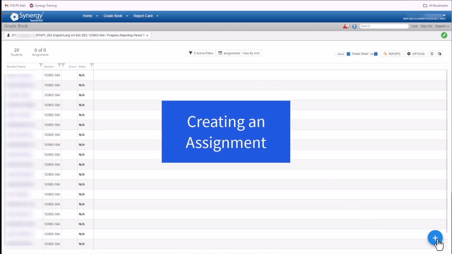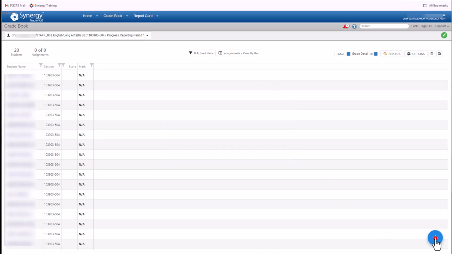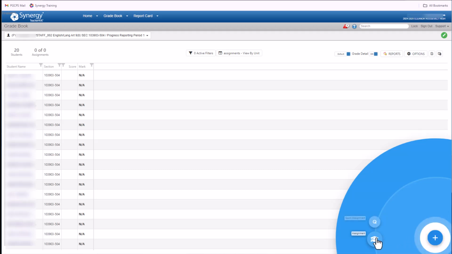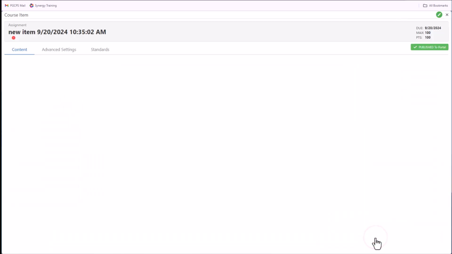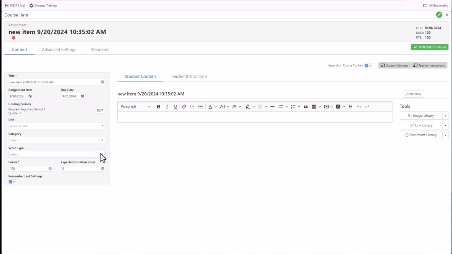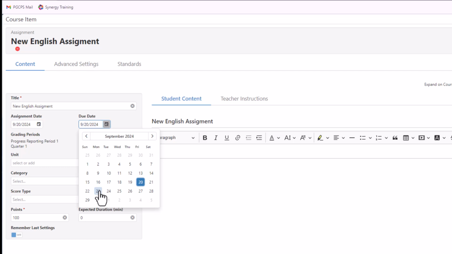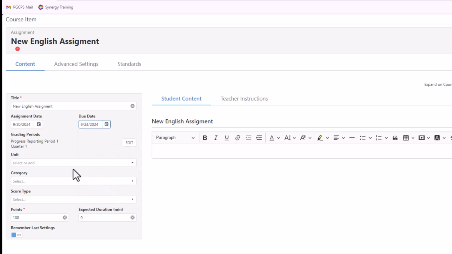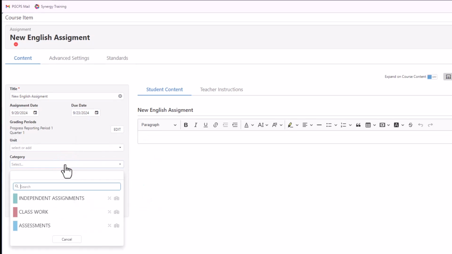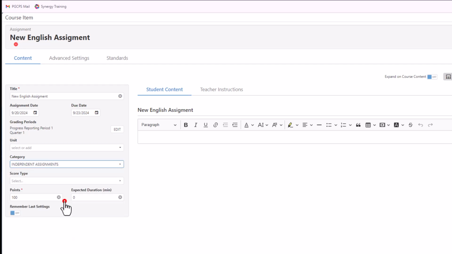To create an assignment, select the plus sign at the bottom right corner of the Gradebook. Select Assignment. You will add an assignment title, due date, category, score type, add a max score, and leave points as 1.